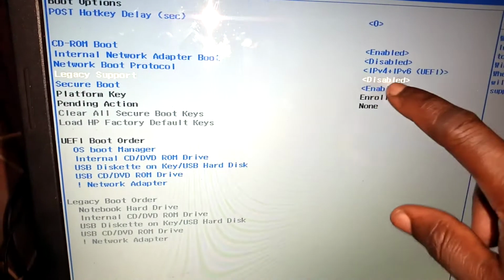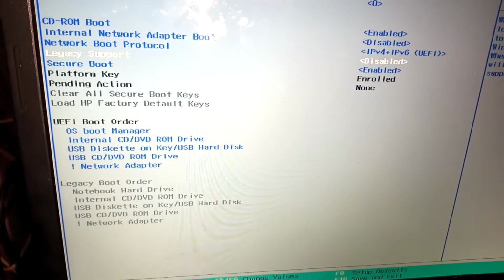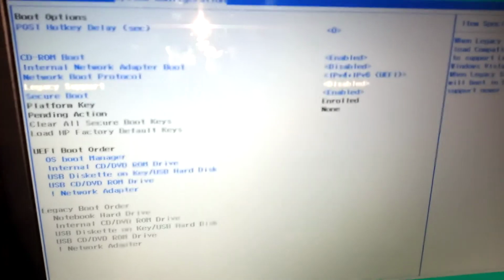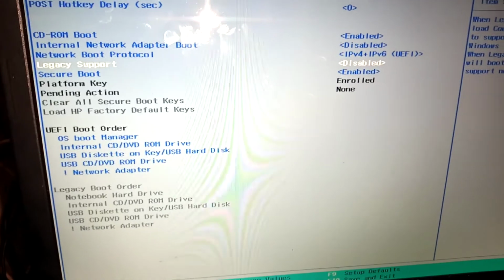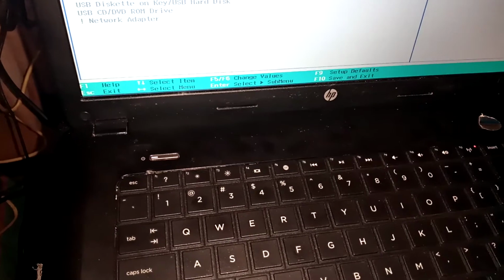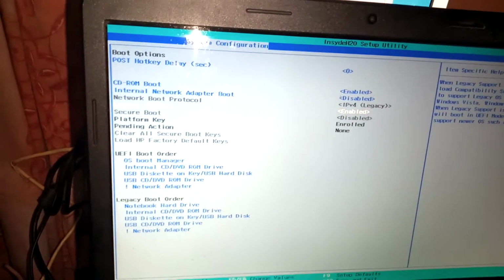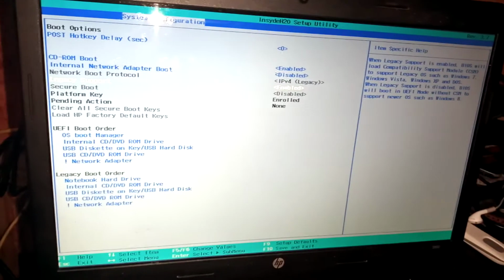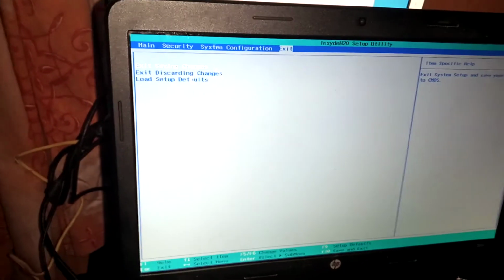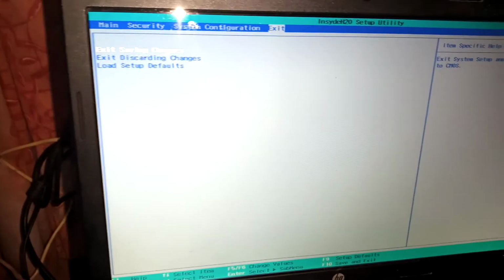Disabled. So if you enable it and the problem still continues, after enabling the legacy, you press your F10 to save. Press your F10 to save after you have enabled it. Enable legacy, and if the problem still continues, F10 to save, or you can go back, then go to setup. You can say exit, save the changes, and that is it.